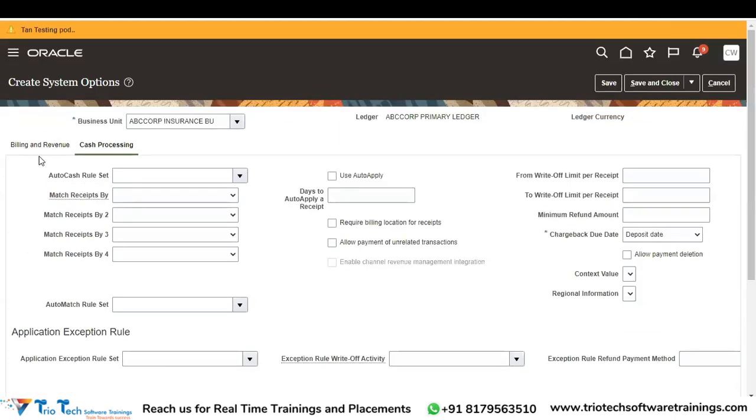So I will show you back the billing and revenue, but let us have a look at the cash processing. Cash processing is all about the processing of the payments provided by the customer. Now, auto cash rule sets are there. These are advanced functionalities which you can explore later on, once you at least have hands-on with the basic processes, the basic cycle first.